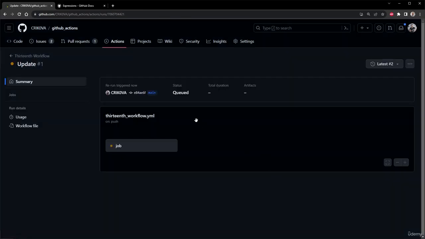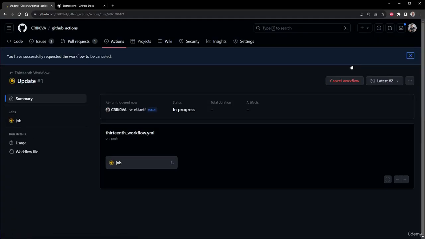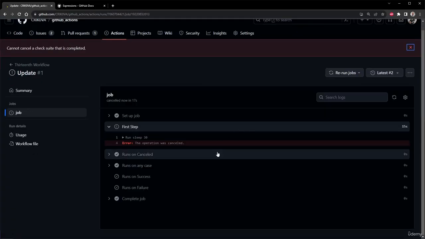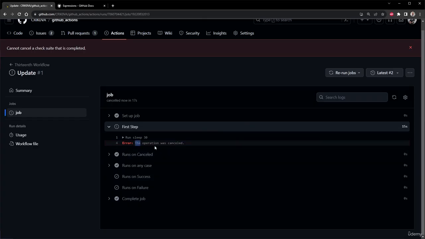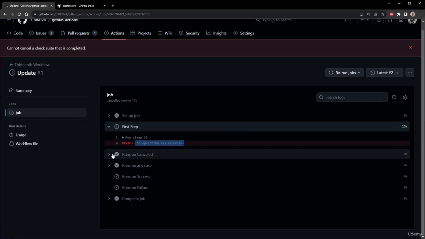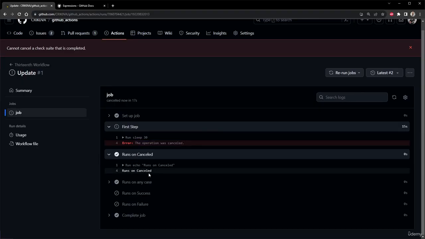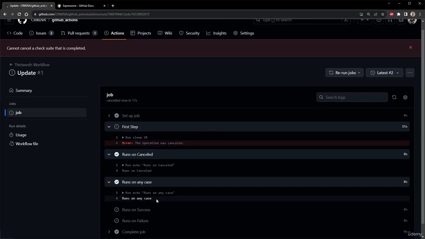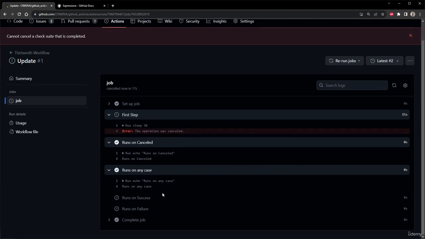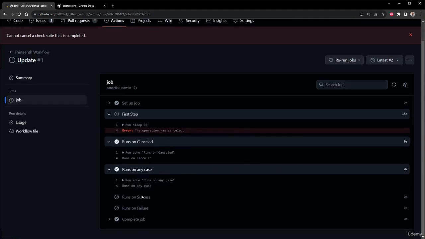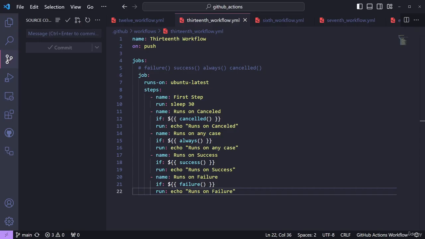Now let's run all these jobs again, but this time, while it's running, we'll manually stop it. As you can see, after pressing cancel, the operation was interrupted, and in this case, the runs on cancel function returns true, so the command executes. On any case, the command executes in any case, regardless of the situation. Success is skipped, and failed is also skipped since there wasn't a failure. It was cancelled.